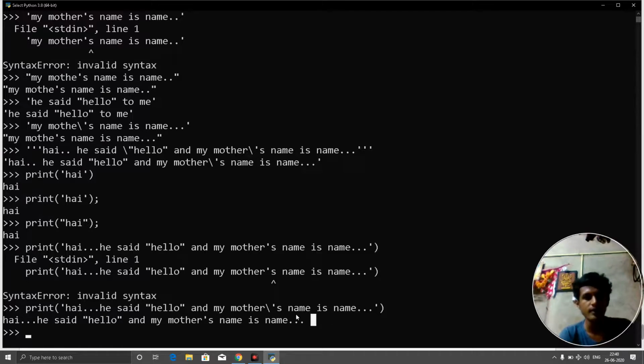Okay, I think that's enough. This is just the basics about strings. You can try with anything. I hope you understand what strings are in Python. Yes, you can use the double quotes. Those are all I told.